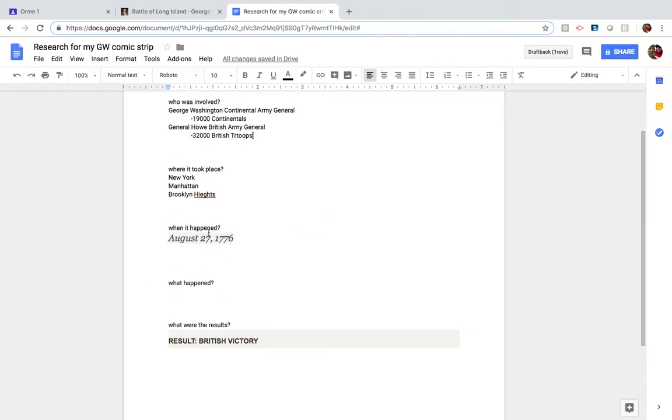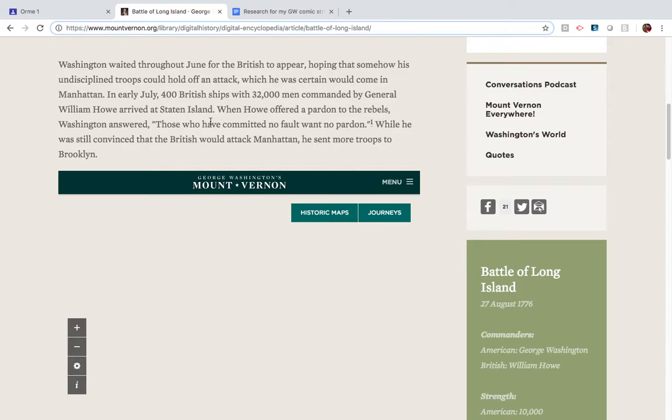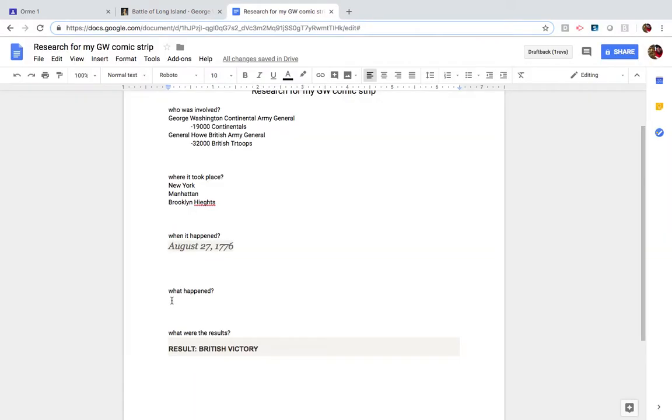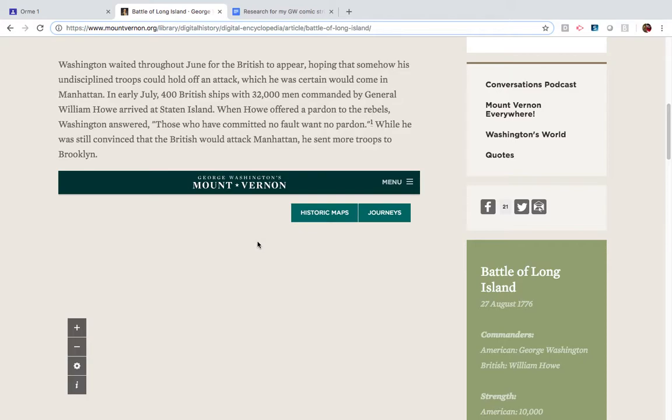Now, interestingly enough, I like this idea. I'm going to use some of the information about what happened. When I go back to this, there are some really visual things in here that I think would help with my comic strip. 400 British ships. So I'm going to put that down here. What happened? 400 British ships arrived at Staten Island. Okay, so I think that's a good visual to really get an idea of what we're dealing with here. And I'm just going to put 32,000 troops because they were on the boat. So that's just a good thing that I think would be kind of neat to include in my comic strip.